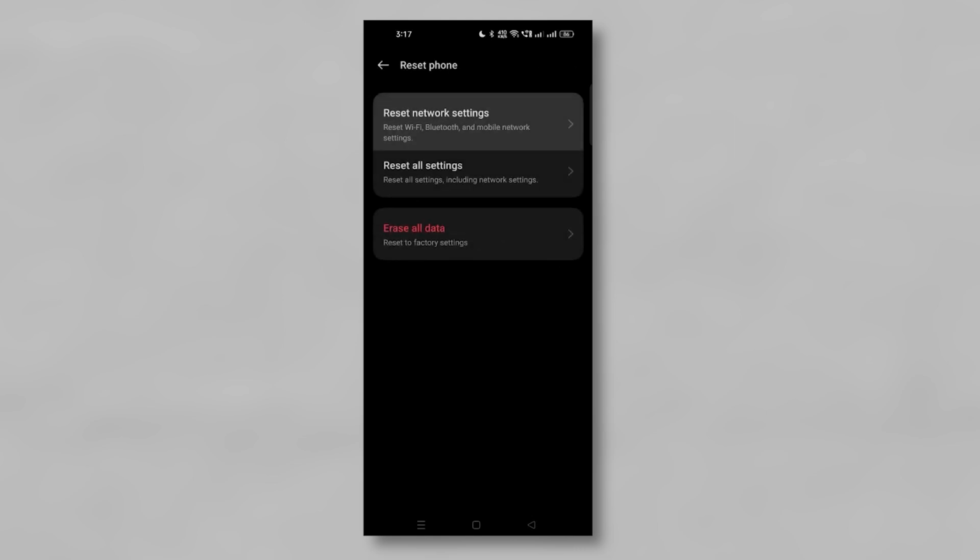This is a nuclear option that will completely wipe all of your saved Wi-Fi passwords and paired Bluetooth devices, but it restores your phone's core network drivers to their factory defaults, guaranteeing a fresh connection the next time you log in to your router. I hope you found this guide helpful.